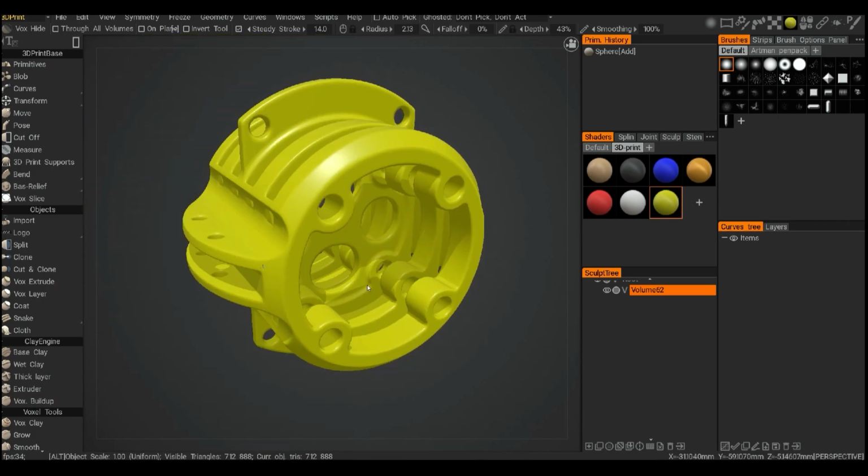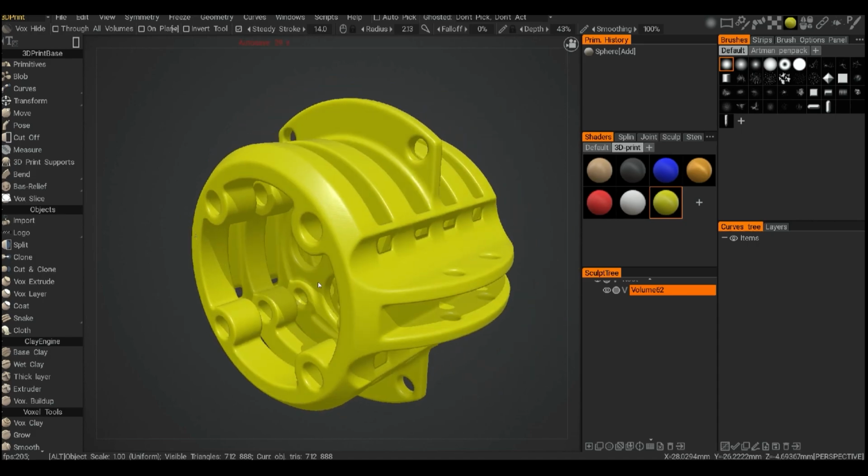Give 3DCoatPrint a go and change your workflow today.